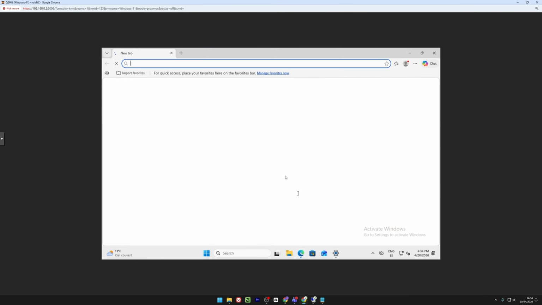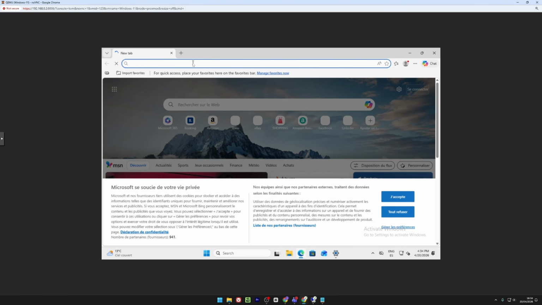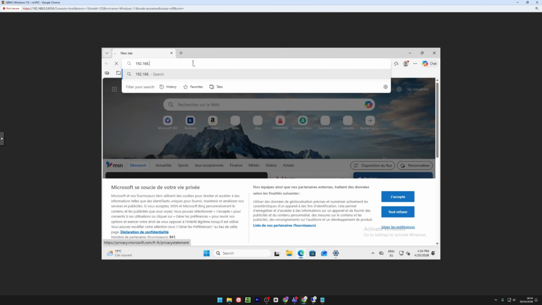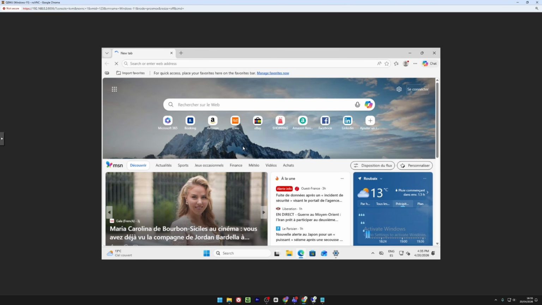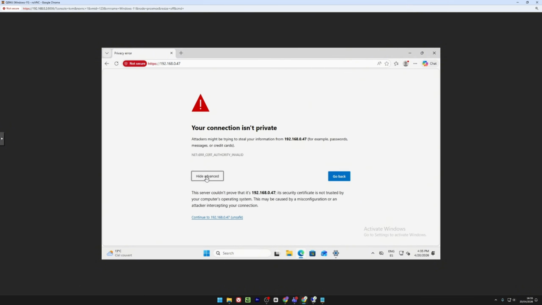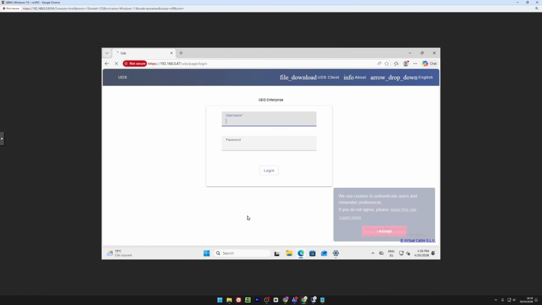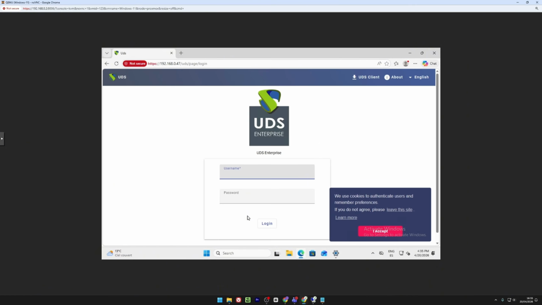So we will open our preferred browser and we will access our UDS server using either its IP address or its DNS name. In my case, I will access via the IP, which is the following. We will click on Advanced and then Continue. And once here, we will log in with an administrator user or the super user. In my case, I'm going to use the super user.